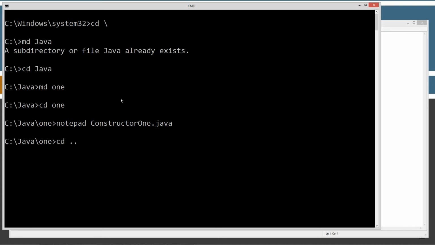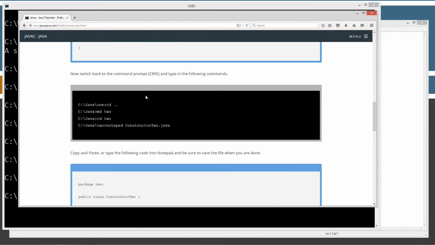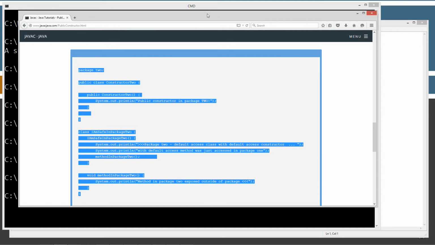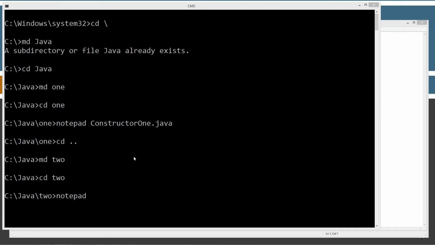Let's go ahead and make the code for the constructor2 in the 2 package. CD space .. We'll make it go down one directory. And let's type in MD 2 and CD 2. Okay, notepad, and actually before we do that, let's go ahead and come over here, grab our source code for our package 2. And let's do notepad constructor2.java.